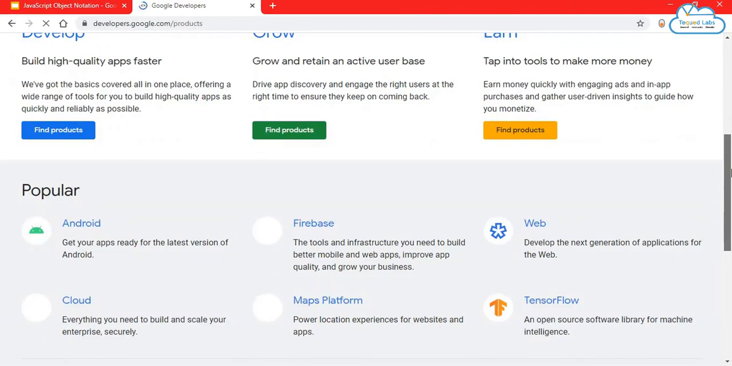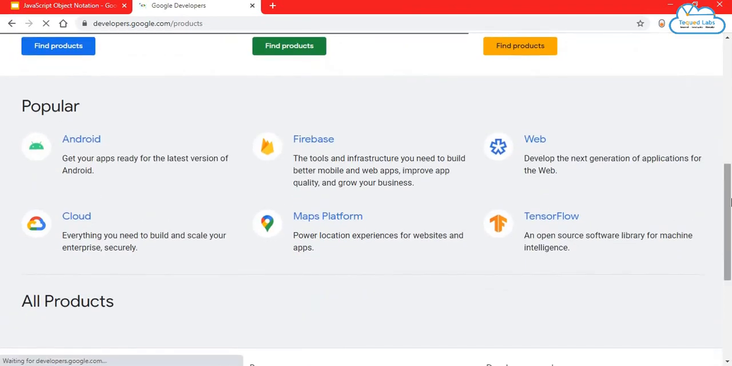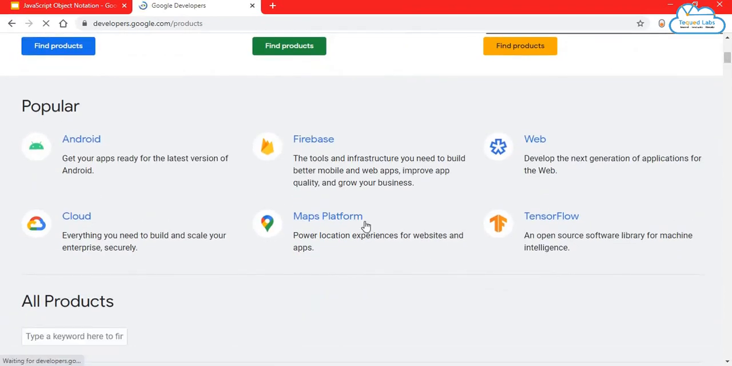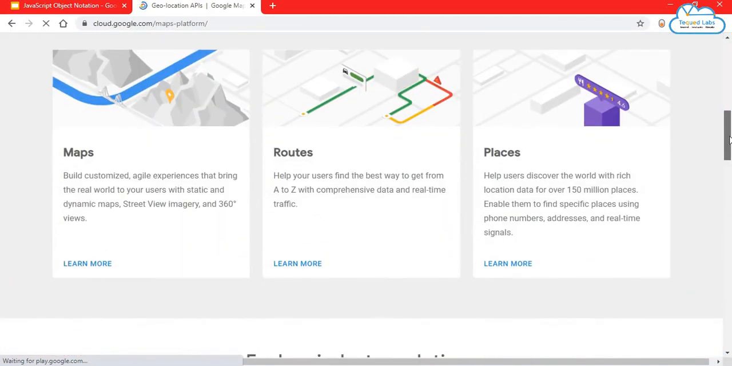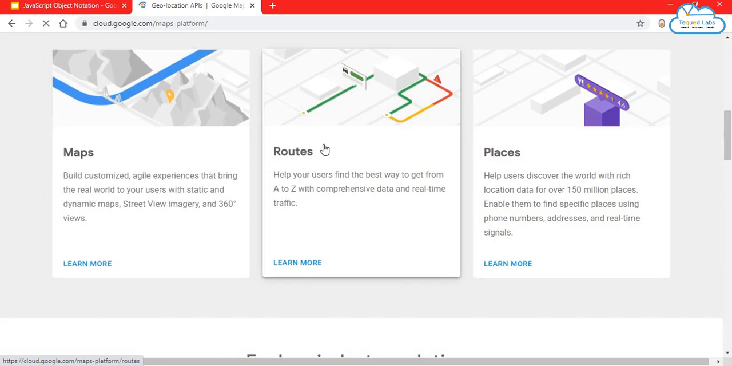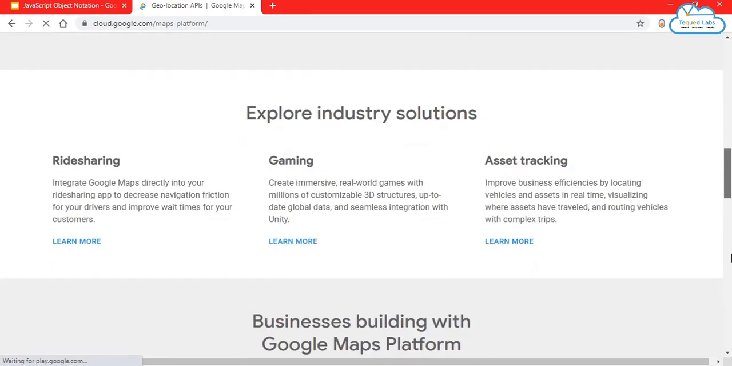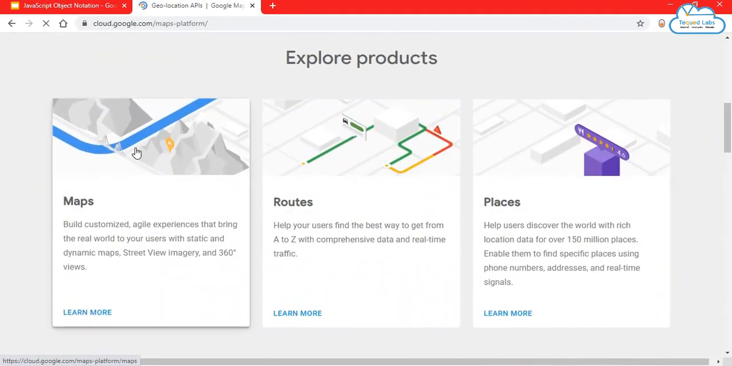These are the products which are available here. I'm going to use the Maps platform right now. So I have to go to this Maps platform. When I click on the Maps platform, it will redirect to the Maps API. Now let us see how many APIs are available with Maps. In this Maps platform section, you can see so many things: maps, routes, places, right? Let us go to maps right now.